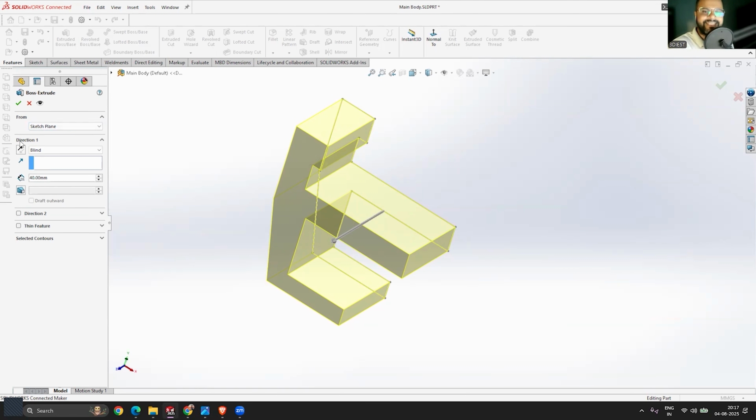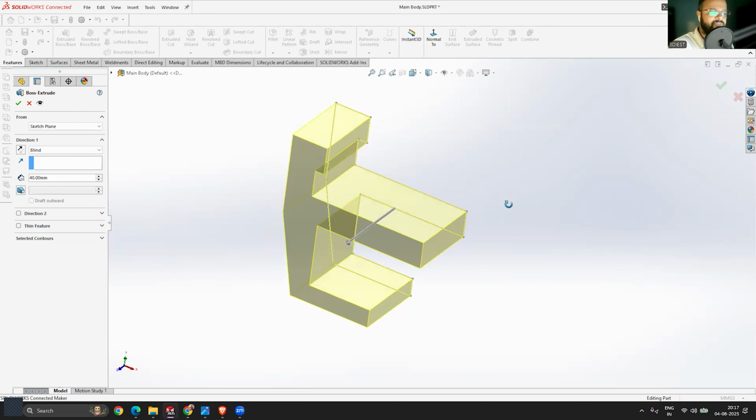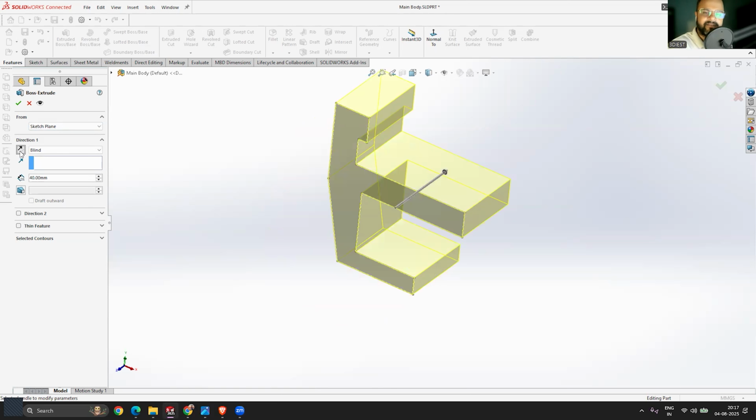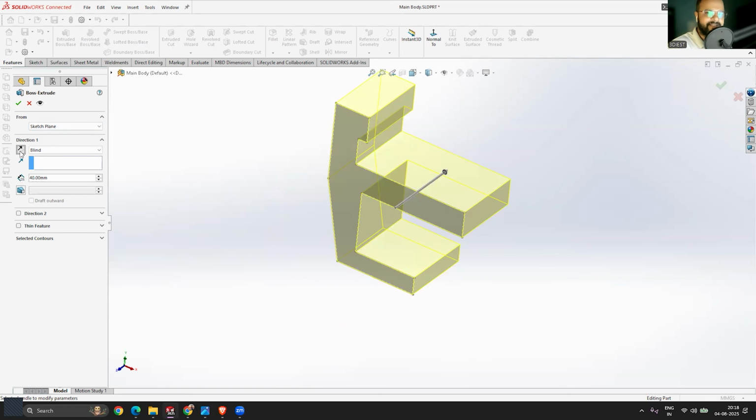Now the next thing is the direction, in which direction you want to extrude. Right now it is extruding towards this direction, but we can also extrude towards the other direction, maybe on this side. If we click on this icon that you can see, we can flip the direction. So we have full control over which direction we want to extrude, this direction or this direction.